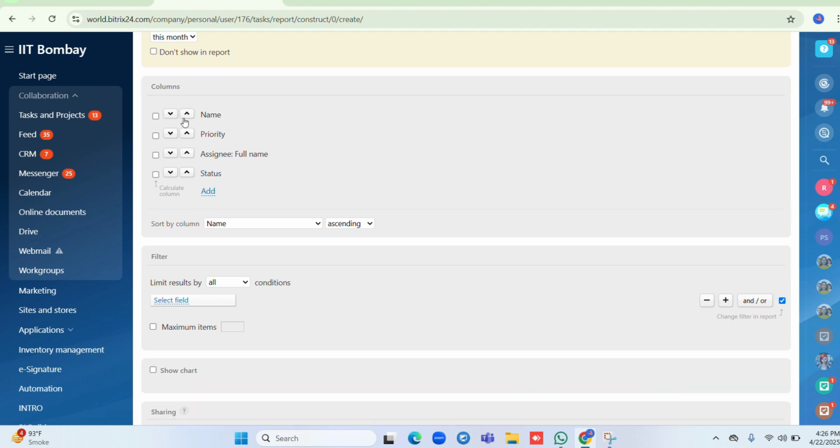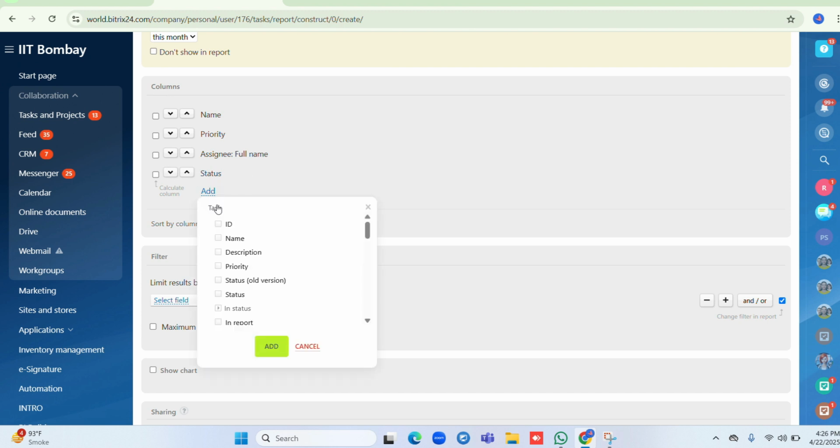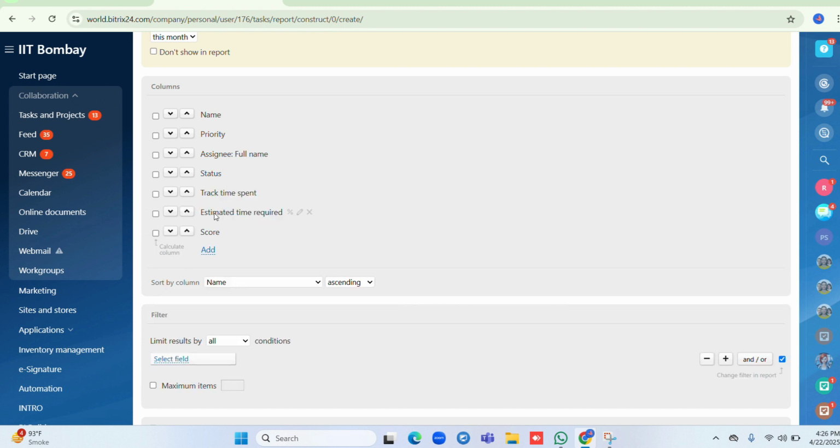Also, in the column section, you will get name, priority, assignee, and status. So these are the columns. If you want to add more columns, whatever columns you want, then you can easily select from this section. Now I'm clicking on edit.